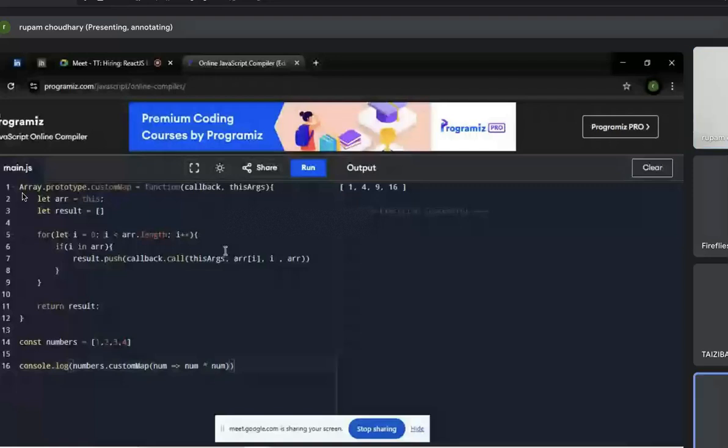What is a higher order component in React? Actually, a higher order component is basically used to enhance another component. If you want to add some new logic to another component, to enhance that component, you use a higher order component. Okay, yeah.